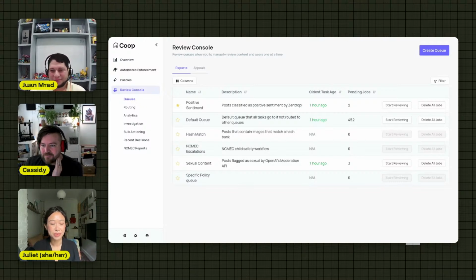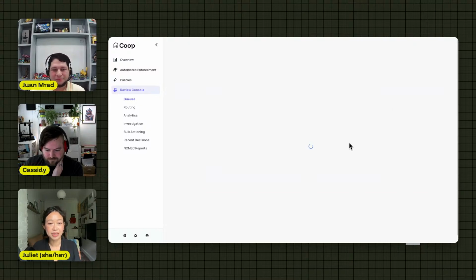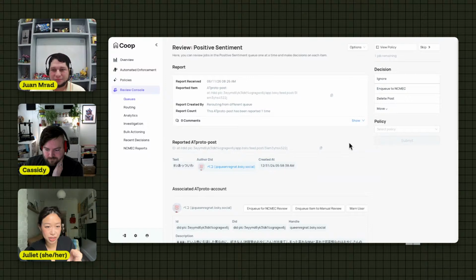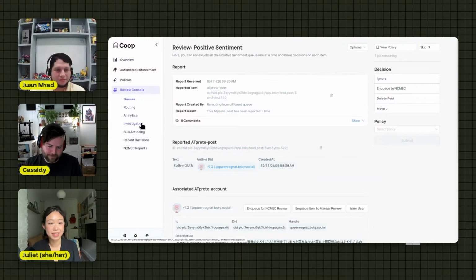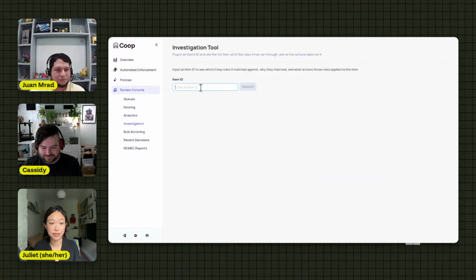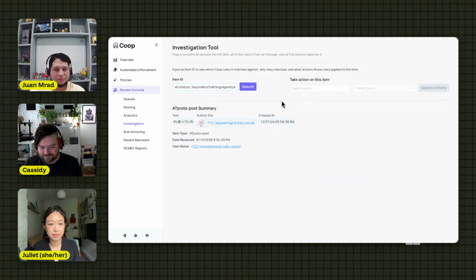Great. So if you go into any task, you can click the gray reported item link above in the middle. Once you copy that, you can go to the investigations page and paste that in. So investigation really just shows you everything Coop or the system knows about a given user. Here we just have one report, but let's say you've been using Coop in production for a long time. It'll show you that full context.